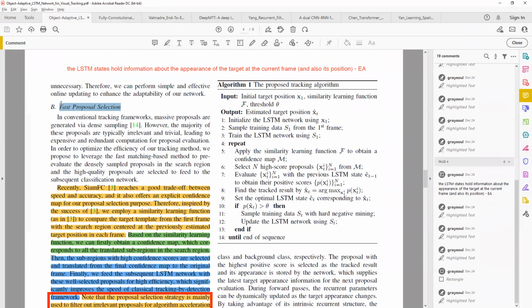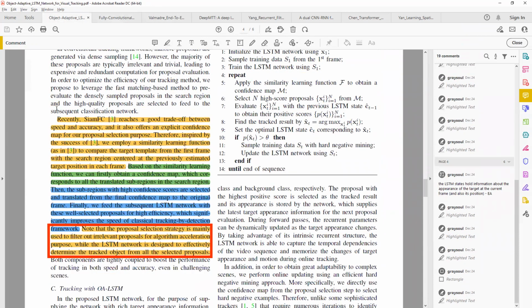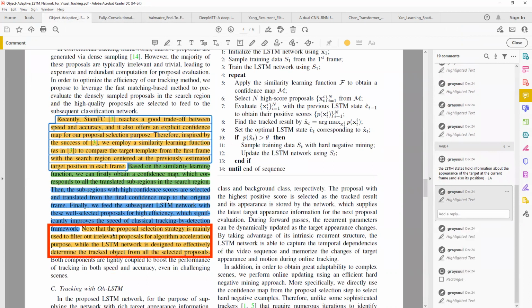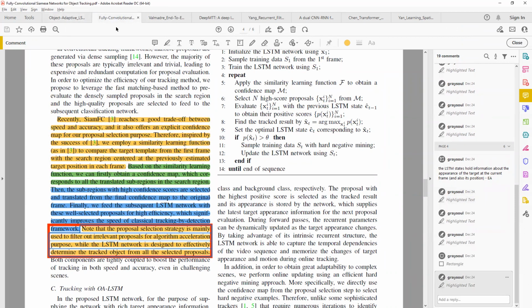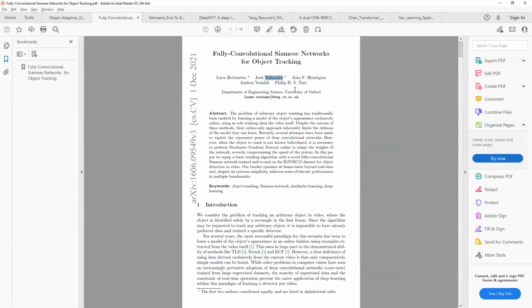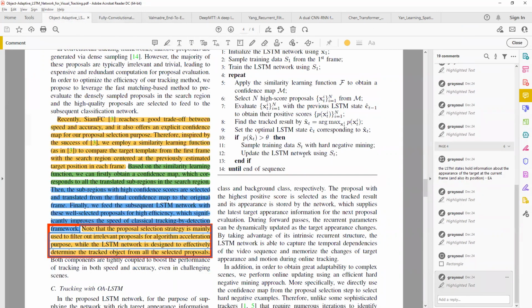Test proposal selection is the similarity selection part, and they use the Siamese FC. And that Siamese FC is this paper, actually. Okay? So, okay, thank you. Sorry if I failed to put it properly. Thank you so much. Okay.